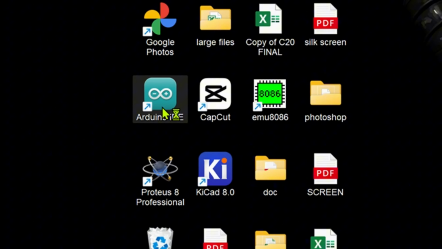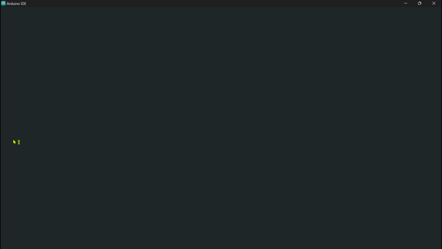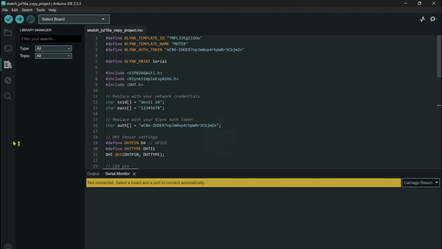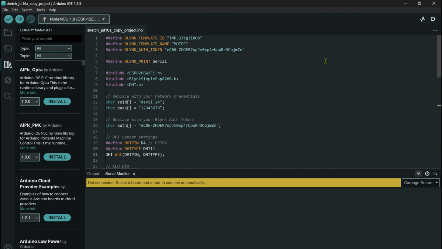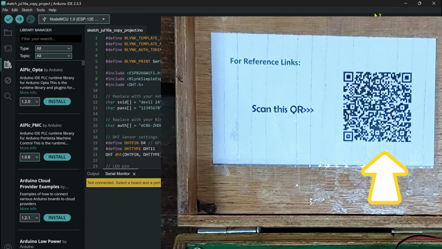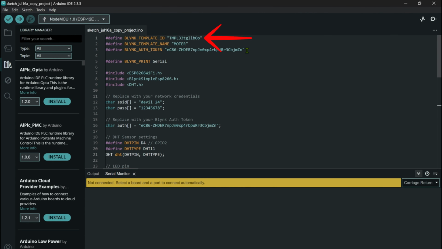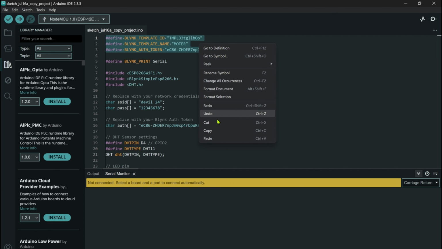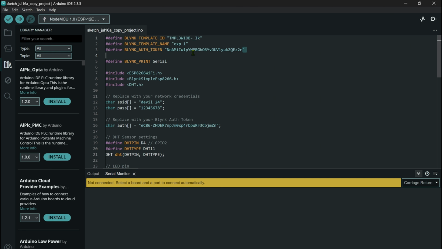Now open the Arduino IDE application. You can access this code by scanning the QR code on the trainer kit. Select the template ID, template name and BLYNK authentication token. Paste those three which we have already copied from the BLYNK IoT website. Now copy the BLYNK authentication token and paste it on this line as shown.